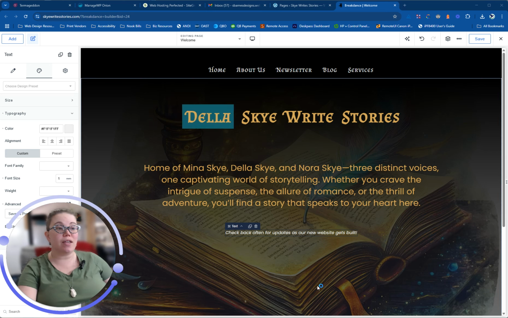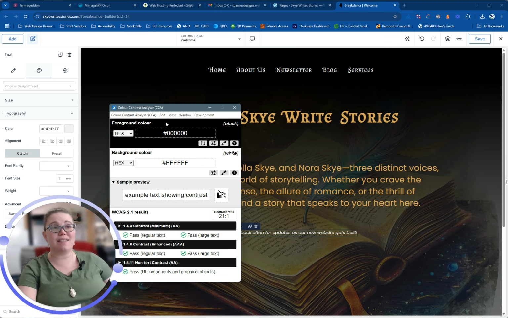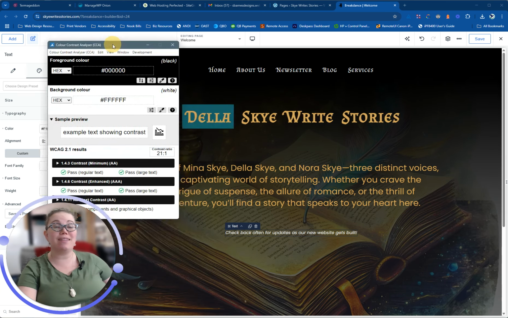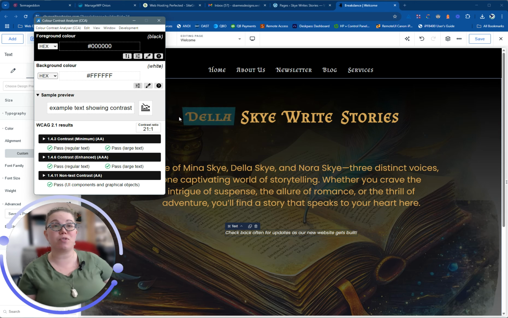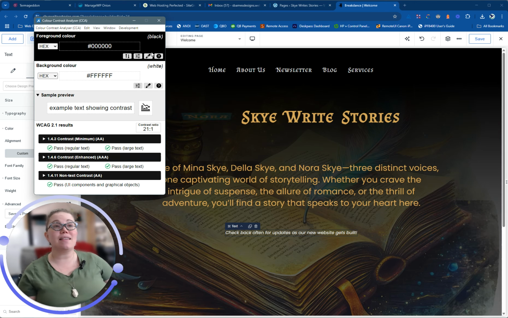So the tool that I use is the Color Contrast Analyzer. You can download this tool from WPGi. I will include the link in the description. And it has this eyedropper tool. So we have foreground and we have background. Foreground is going to be for the text.